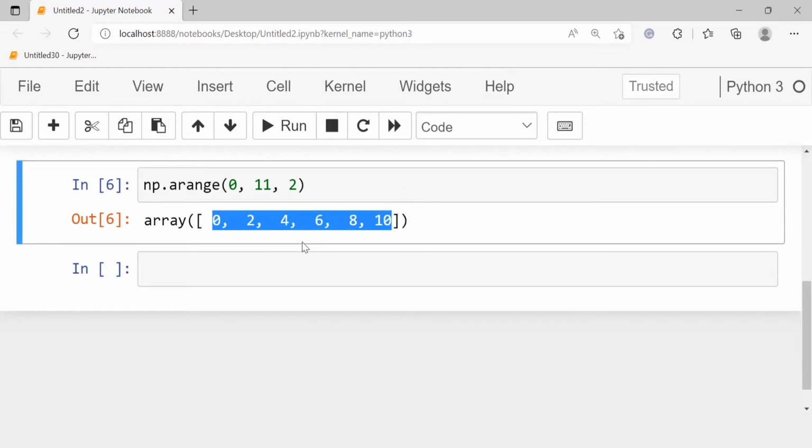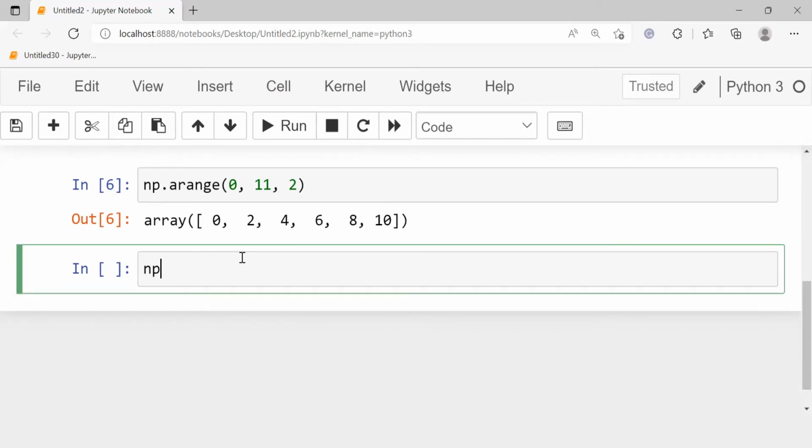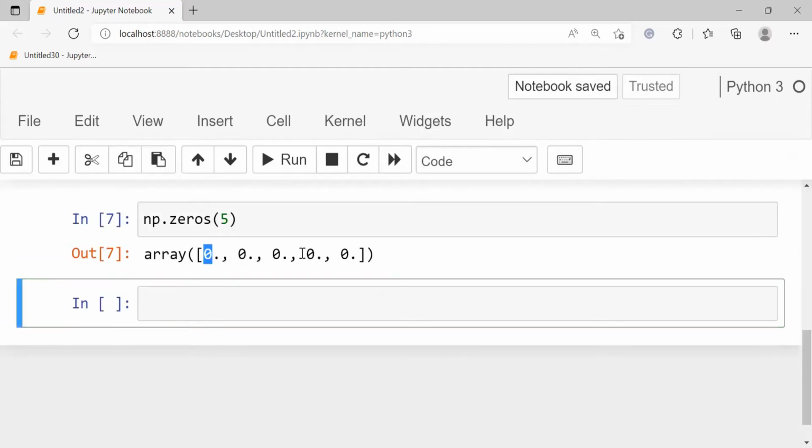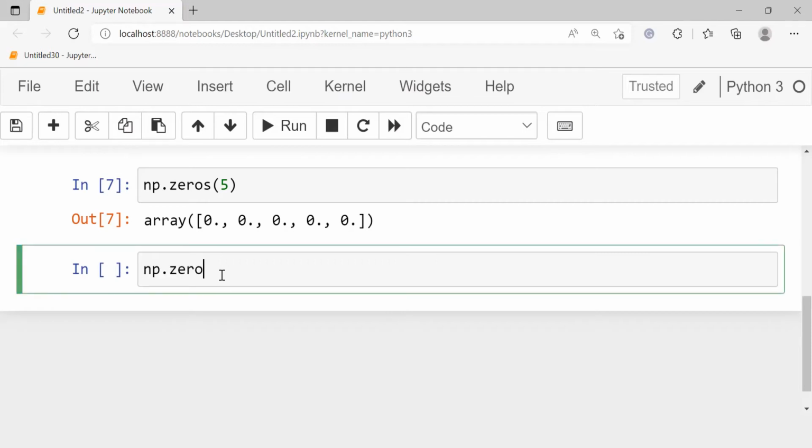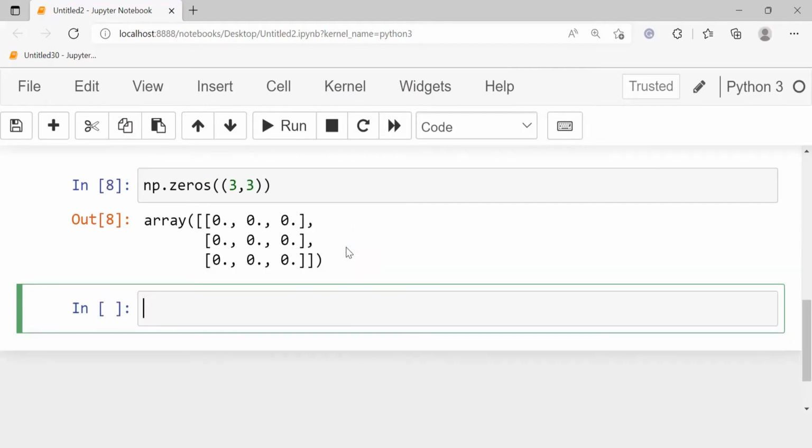Now, if you want to generate an array of all zeros, you can write np.zeros, and let's say 5 of them. And we have an array of 5 zeros. Or you can write a tuple of numbers from which the first one is the number of rows and the second one is the number of columns. np.zeros. Do not forget the second parenthesis for a tuple. And let's say 3 and 3.